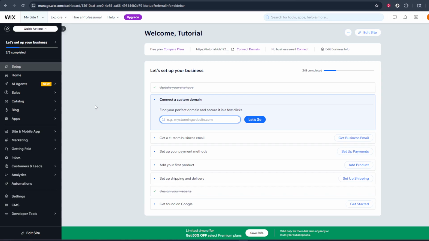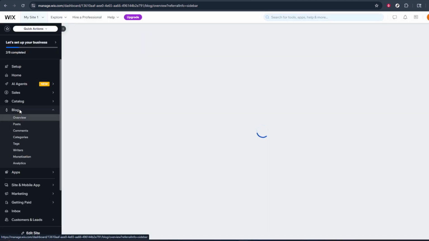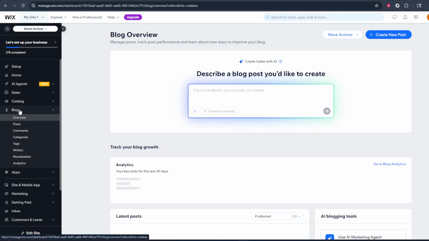First, sign into your WiX account and open the site where your blog lives. Once you're on the main dashboard for that site, look for the section related to your blog. On the left-hand side, you'll see a menu with different options like Analytics, Marketing, and so on. Go ahead and click on Blog.